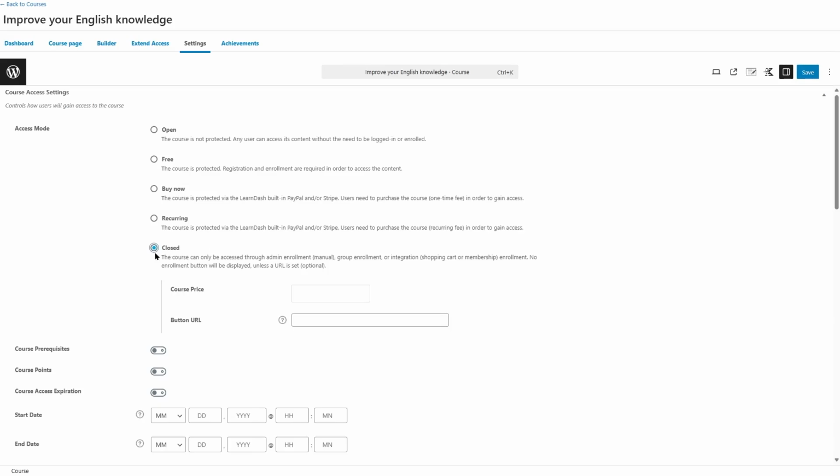Now, this option can be selected for other cases, such as if you want to enroll students manually, group enrollment or integrations, shopping cart or membership enrollment, etc.